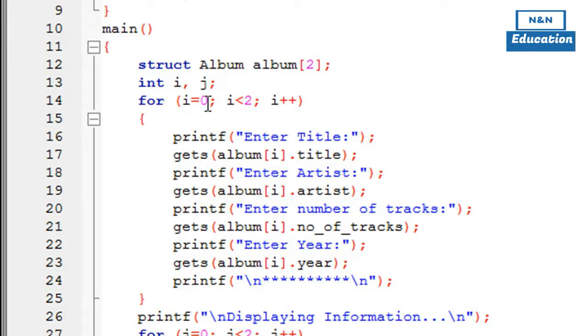So i is the control variable for the first for loop, and the initial value of it is 0, and it's going to loop till 1, right? So there are going to be 2 iterations of the code between the braces.